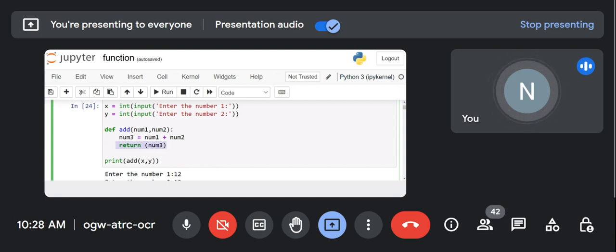That means at this particular moment, the control is present inside this function. Once the task of this function is over, the control will be handed back to the print statement. And since we are returning num3, the control will not come alone, it will carry the value of num3. As it is carrying the value of num3, and we are using a print statement here, it will print the value of num3.